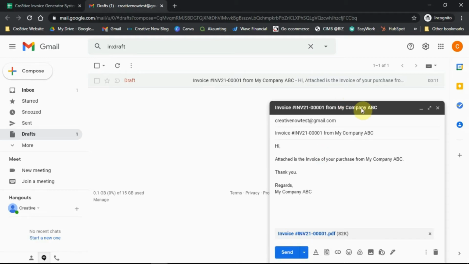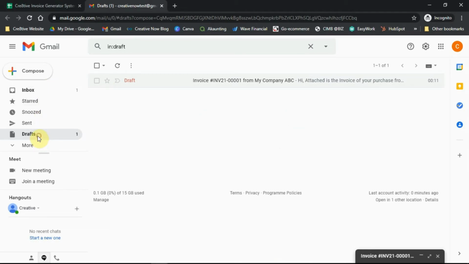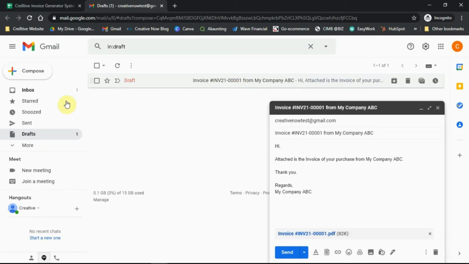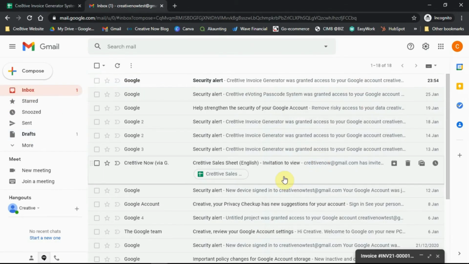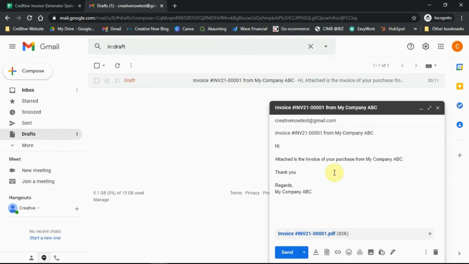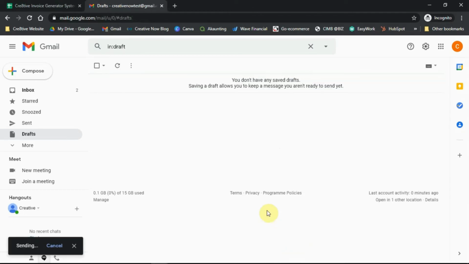And if you can't see this small pop-up window, you can go to the drafts and click on the draft. So if you are seeing this type of interface instead of the pop-up, you can go to the draft and click on it. It will be the same. You can add whatever information you like before sending it to the customer. When you are ready, just press send and it will automatically email to the customer.